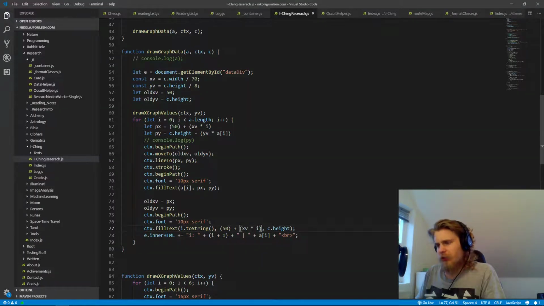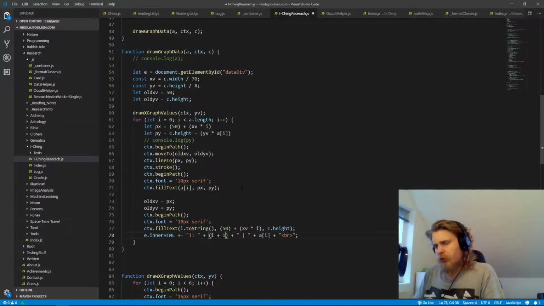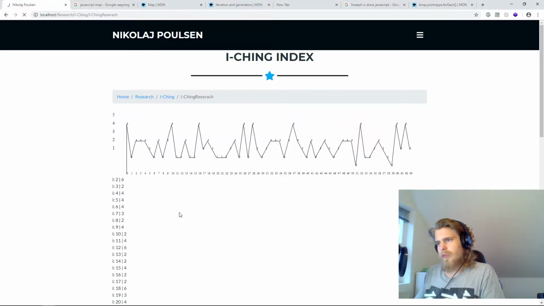Oh, it's because it started from 0. I thought I'd fix this by this. Why is this not working? Interesting. Oh, yes. Of course, it's up here. So I plus 1 to string. Okay. It's better.